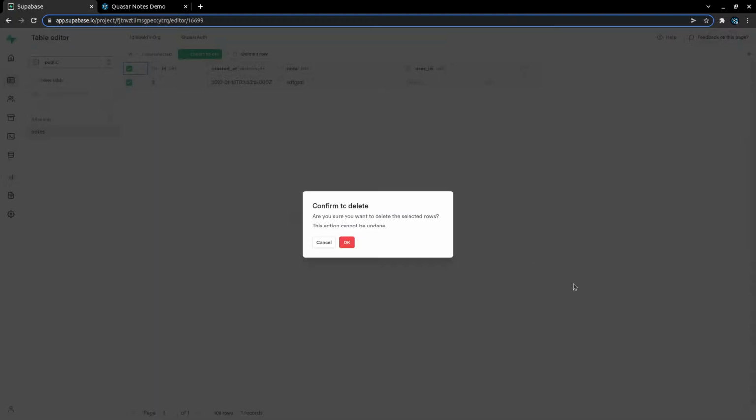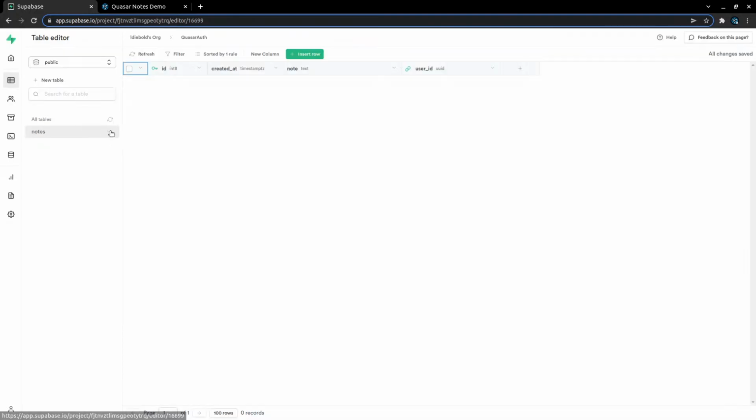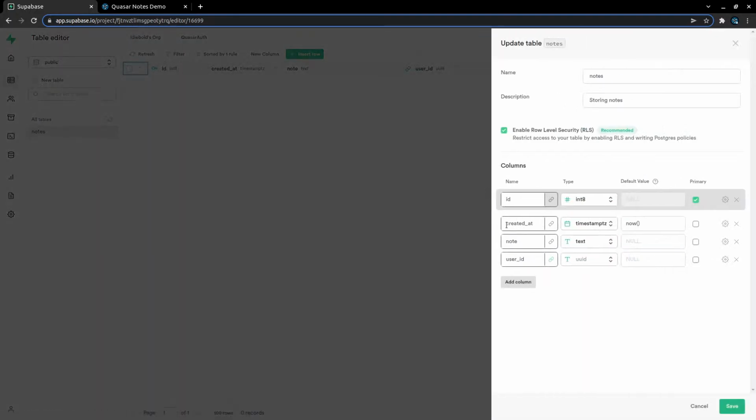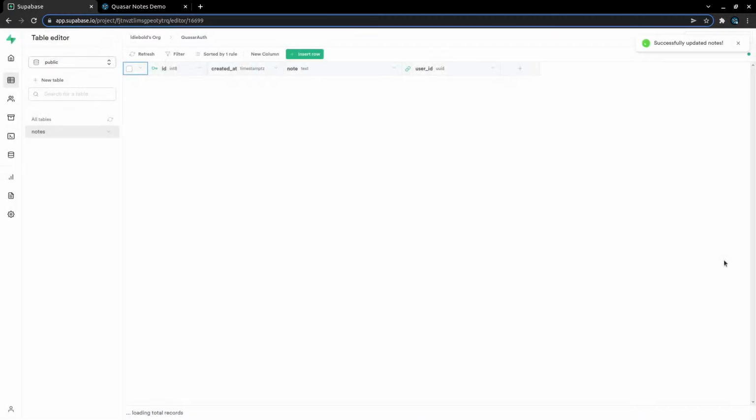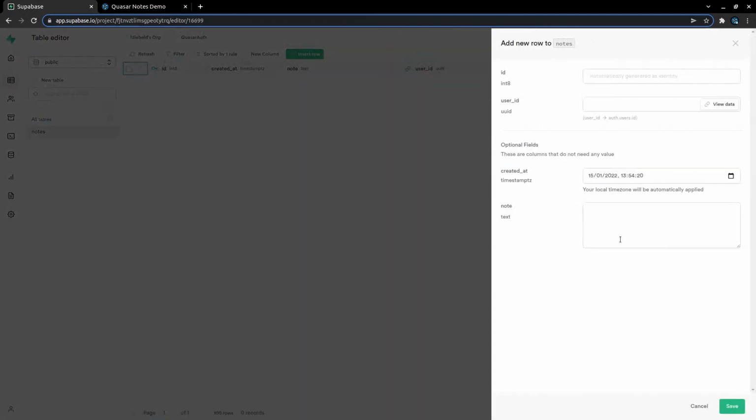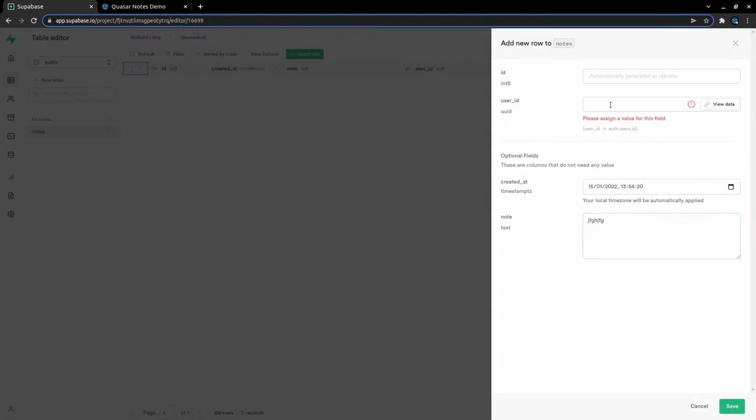I'm going to try one more thing. Hang on, this is kind of bugging me now. We'll delete all the rows. We'll then come in here, edit the table, and then change that to not allow it to be nullable. Because you wouldn't have a note without a user ID. It doesn't make sense, at least in the context of this application. So I'll give that a second. Now if I try and insert a row and give it a note, this should not work. Okay, there we go. Yep.